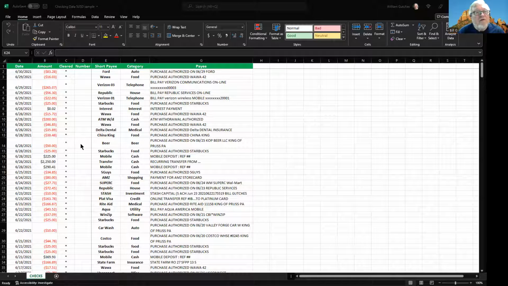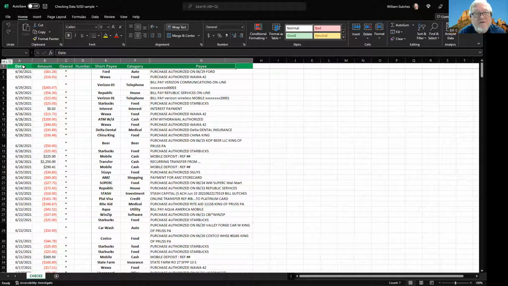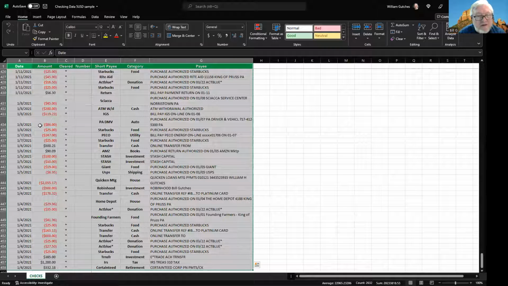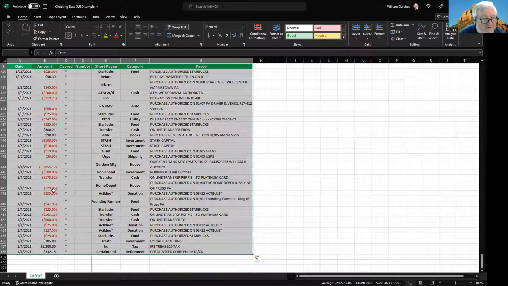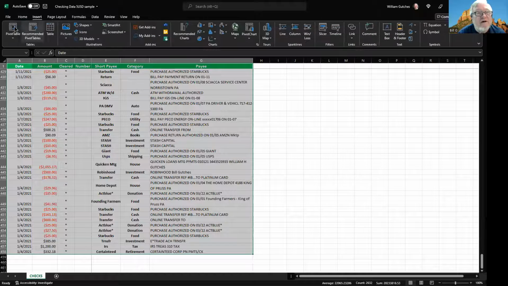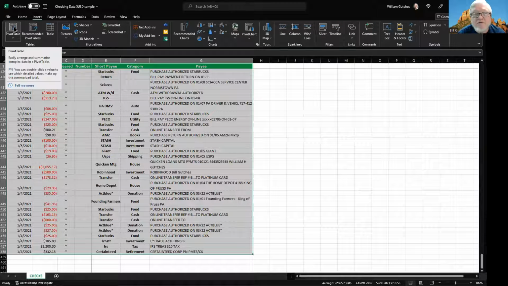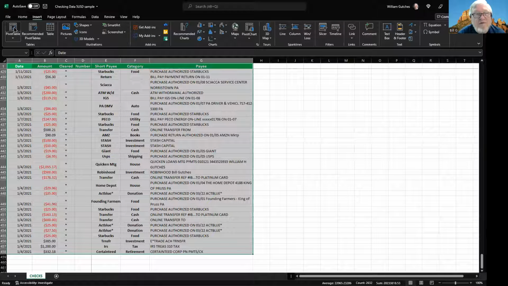So in order to insert a pivot table, you need to select all the data. So what I do is highlight the headers, do a Control-Shift down to get all of the data, and there's 458 rows of data in here. And then for the pivot table, you go to Insert in the top menu, and right there on the left is a pivot table choice. So you click on the pivot table.